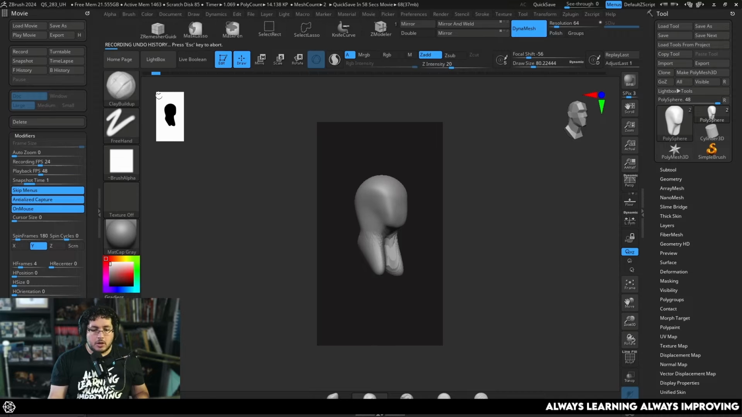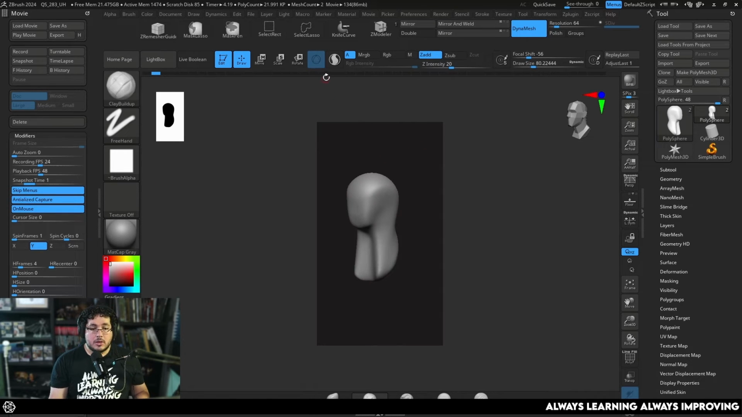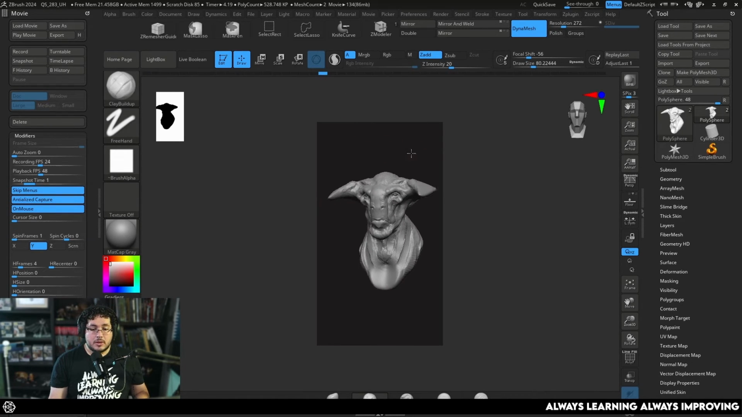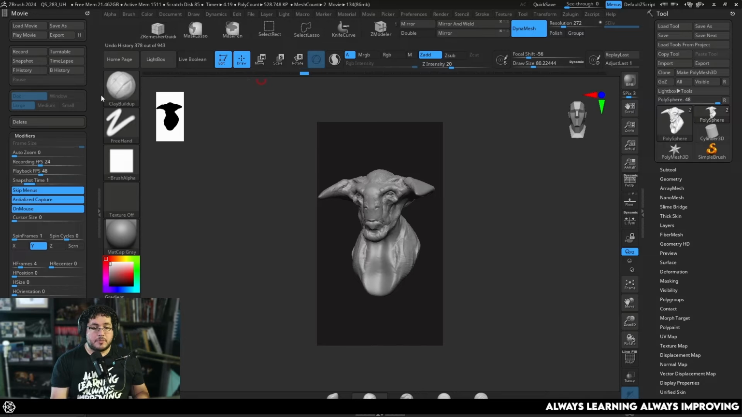Oh, wait a second. Oh yeah. Sorry, my bad. One more thing that we need to change: the spin frames. We're gonna change this to zero as well, or in this case, one. So let's bring this back to position. Right around there. So as long as we can capture most of the stuff, there we go.